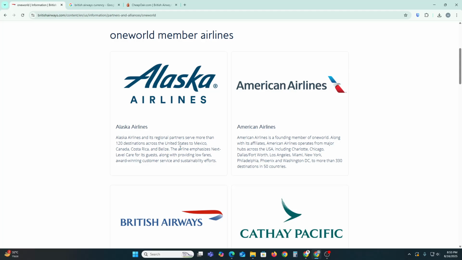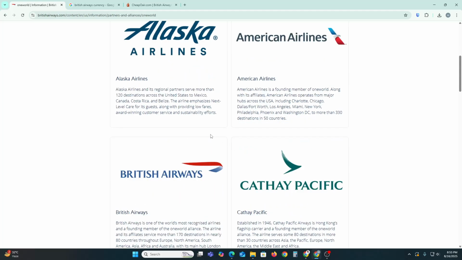Just a quick note: even if you change the display currency, the final charge will still be processed in the airline's default currency, depending on your payment card and bank. So always double check your booking summary before making a payment.